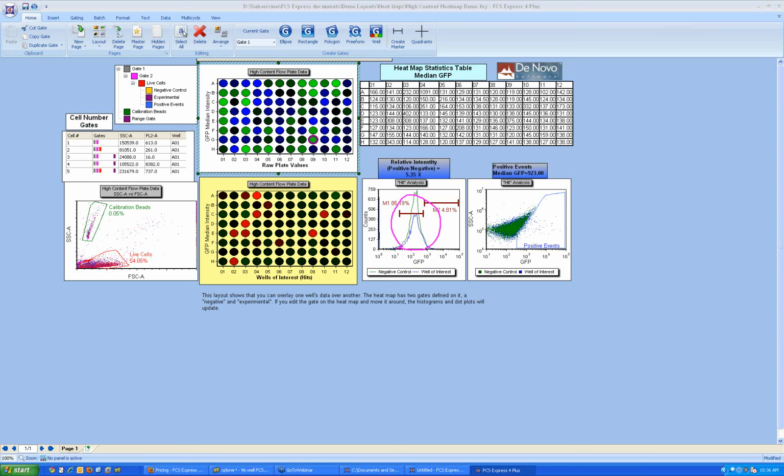Another question is, can we analyze Luminex data files? We haven't gotten an example of them yet, but if somebody wants to send us an example of a data set from the Luminex, we can certainly read them. That should be no problem.